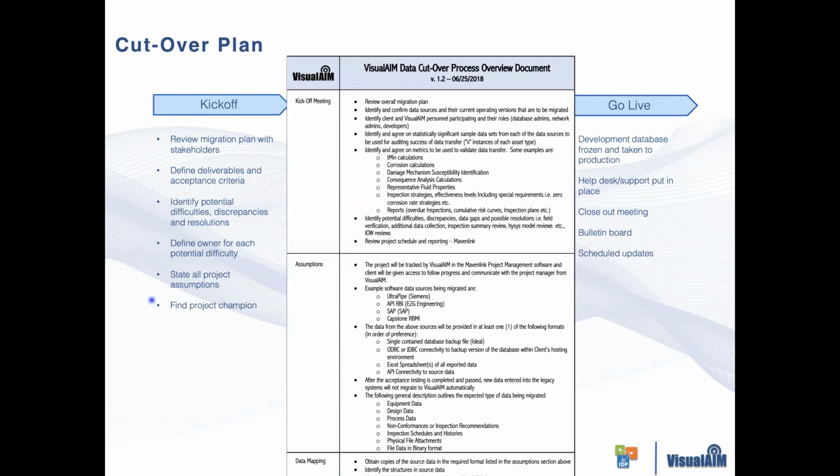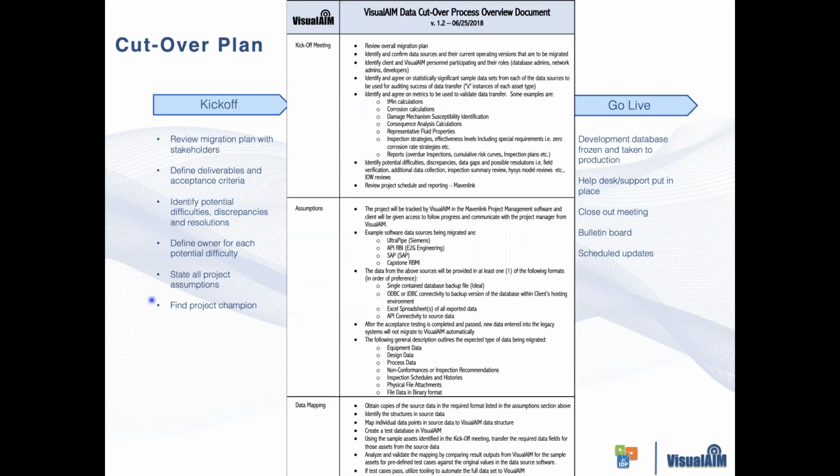Now, when we talk about data transfer in particular, oh, and this is just one more thing. As part of this project, we've obviously refined our data cutover document protocol much more within VisualAIM. And this is just a sample of the document. It's not the full document, but we now have this full protocol that we go through with each client whenever we're going through a migration process with them. We go through each and every one of these bullet points to ensure that we take these lessons learned into consideration moving forward.